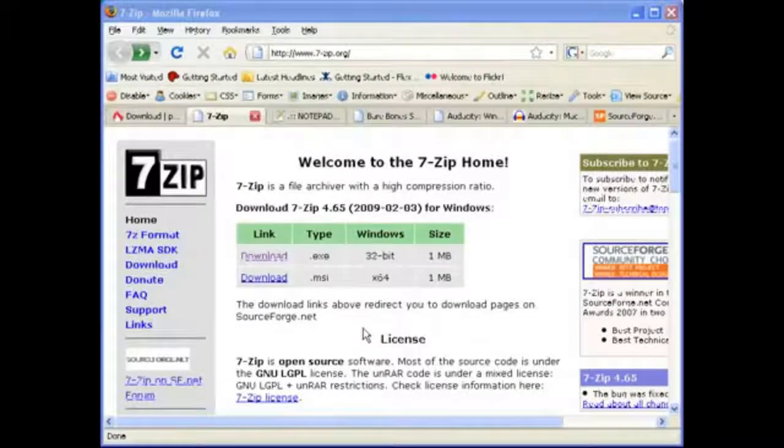Okay, I'm going to show you here how to use 7-zip. It's a program for Windows that allows you to zip and unzip, or basically compress, files. Zip is sort of a particular file format, but the general idea is compression.